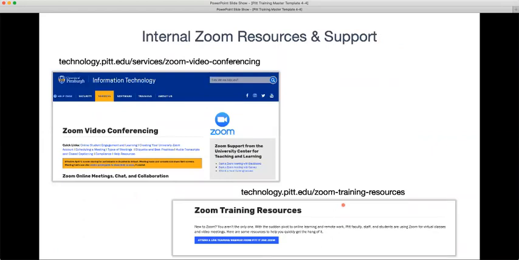Some internal resources and support. So your Pitt team has done a great job to build out a lot of great internal resources within the IT section. Zoom video conferencing is the first one here that we can see, including some quick links and guides, even etiquette and best practices for online meetings, audio transcript and closed captioning, and then some help resources are all there. The URL's on the page.